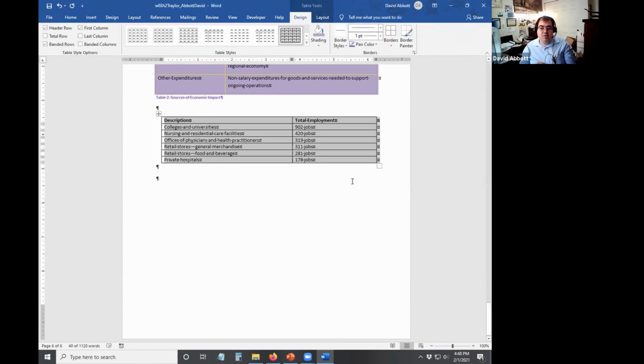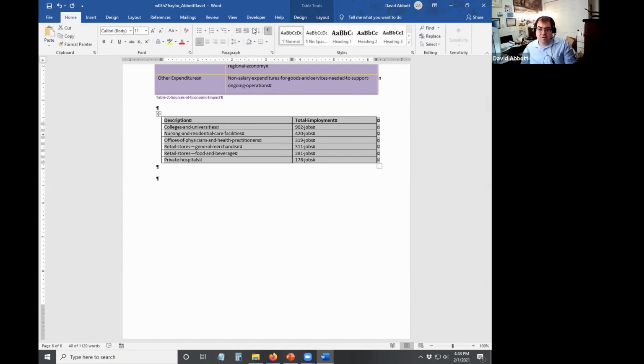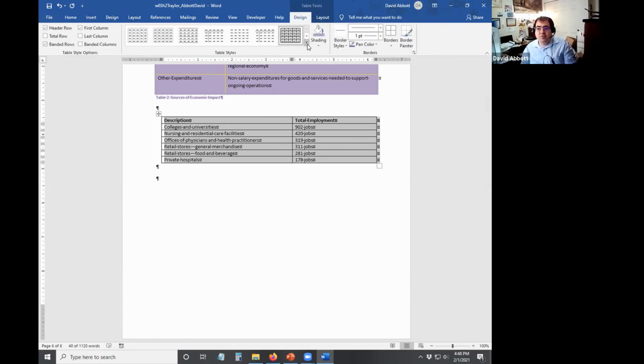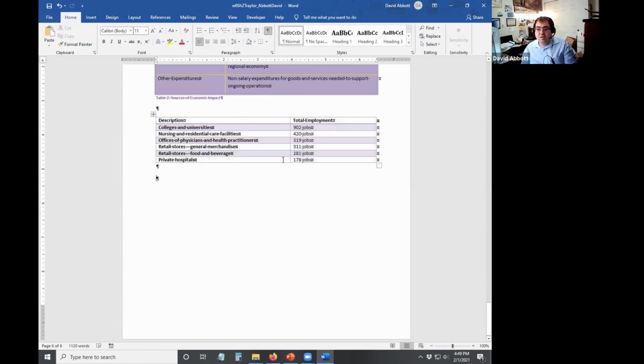Notice that it creates another table. Now this time, with the table selected, we're going to go to the Home tab. Or actually no, Table Tools Design. And this time we're going to choose the one that is Grid Table 2 Accent 4. Grid Table 2 Accent 4, it's this one. All right, so we did that.